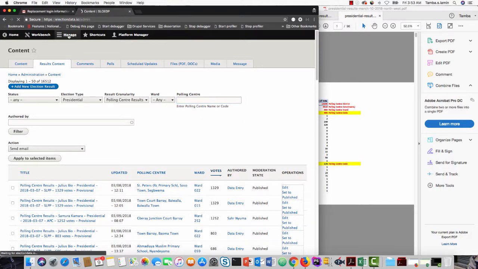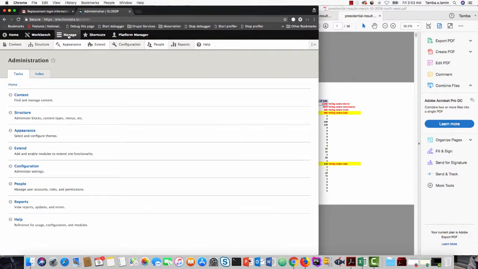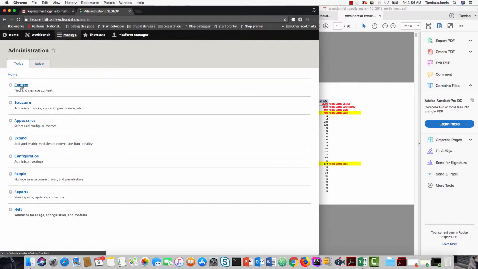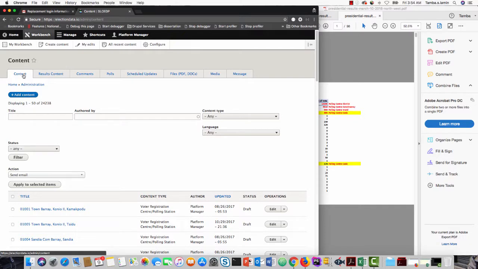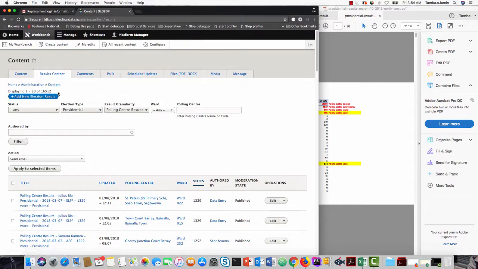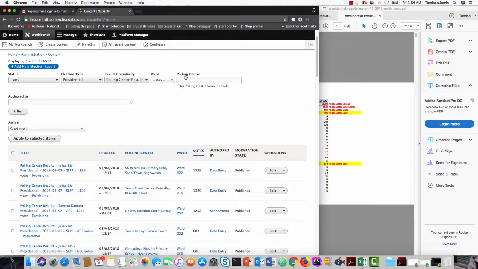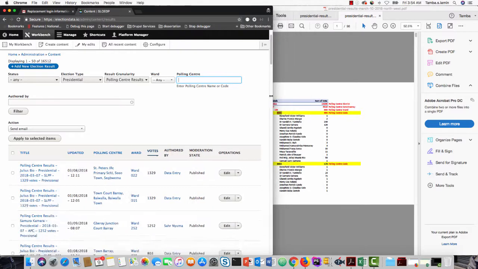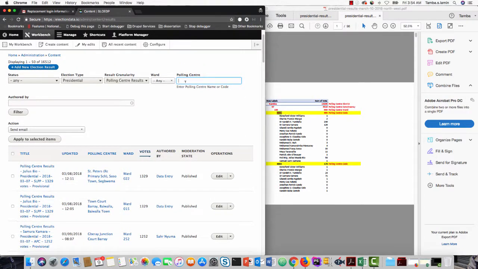So you click on manage, and from manage, you click on content. From content here, you will see a tab called results content. Click on results. And from here, you will see polling center. From here, you can enter the polling center name or code. I'm going to enter the polling center code to check if there are any results for that polling center.